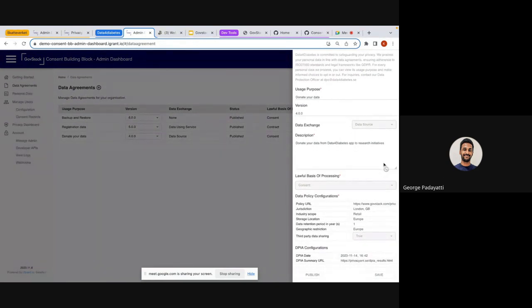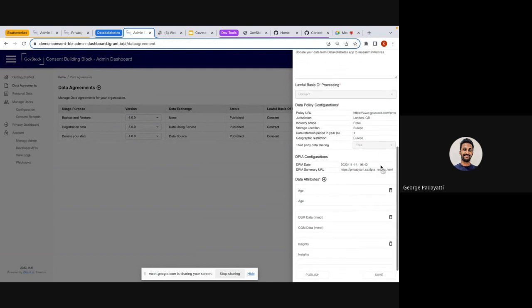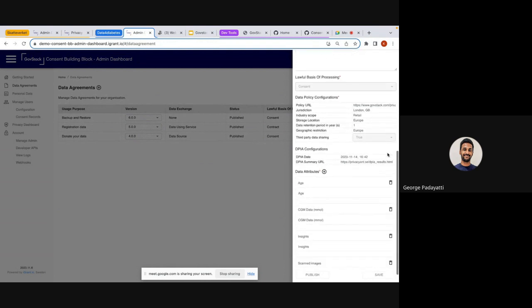But the lawful basis of processing here is consent, and the data exchange mode is data source, because the data is getting shared from the company towards an external system. In the data policy configurations, we have marked third-party data sharing as true, because the data is getting released from the Data for Diabetes organization towards a third party for research purposes.